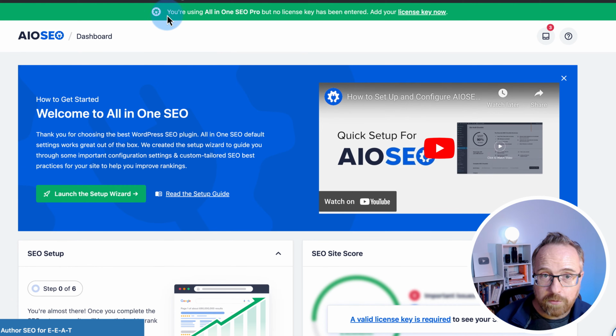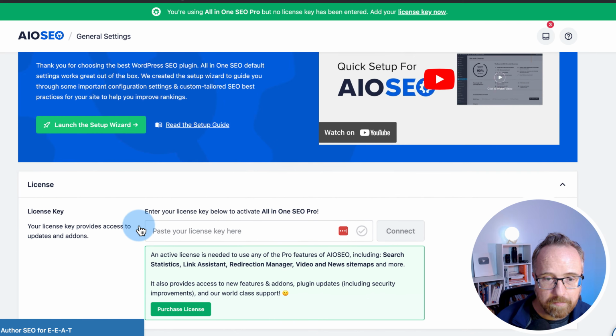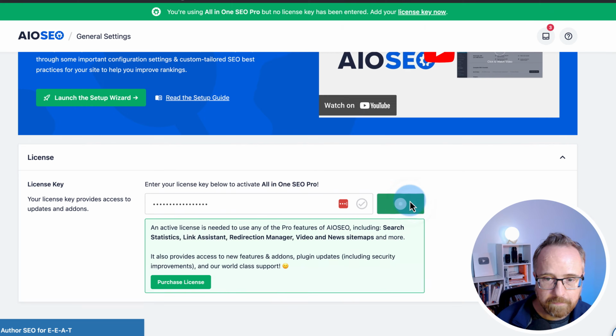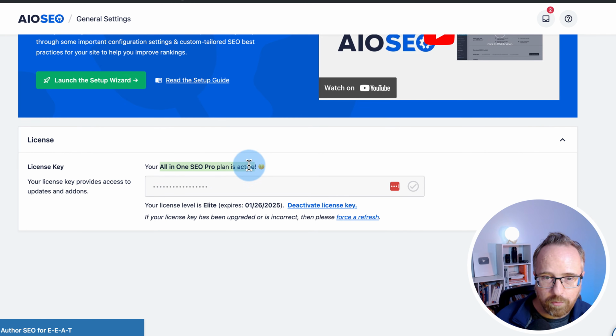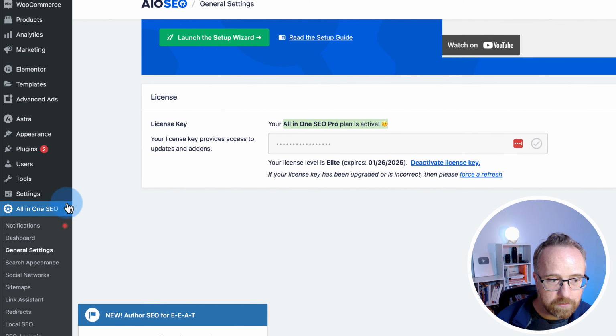But first, since we're using the Pro version, we need to add our license key. Let's click on License Key now. Go back to here, copy the license key and paste it in here. And then click on Connect. And we're connected. All-in-One SEO Pro plan is active. Sweet. So now we're going to go back to the dashboard and we're going to walk through the Setup Wizard.